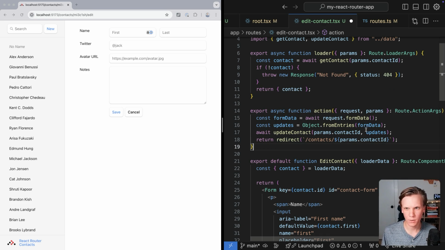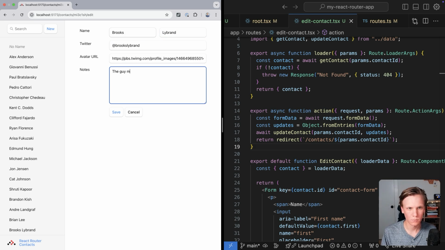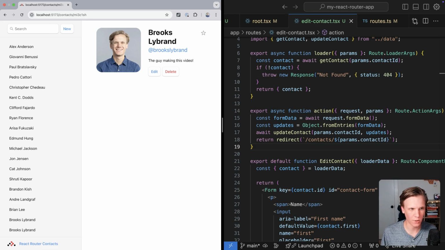Let's see if this actually worked. I'm going to save this and fill this out real quick. And hit save. There we go. There's Brooks Librarian. We've actually got two of them on the left-hand side. Oops. Oh well.